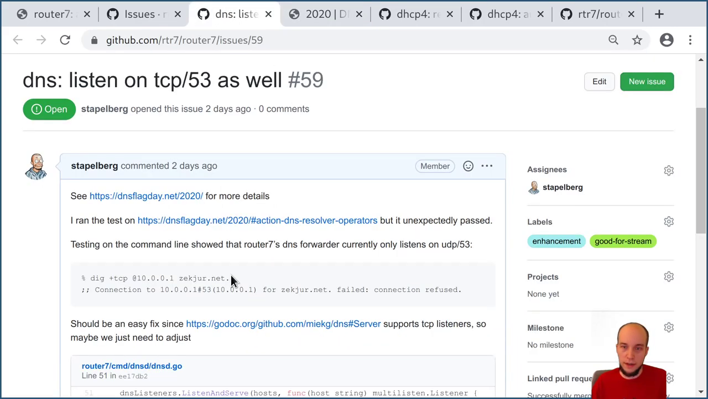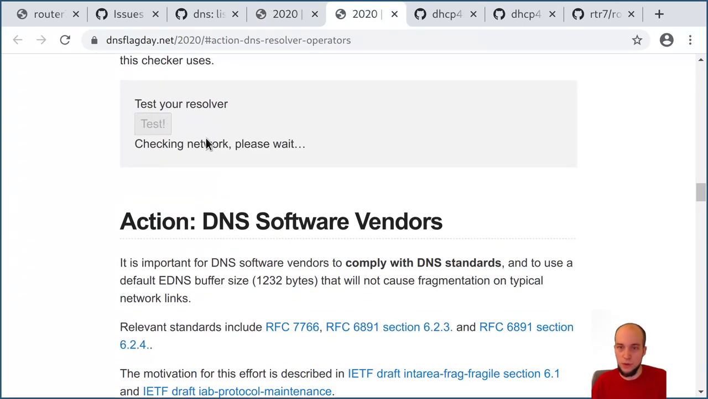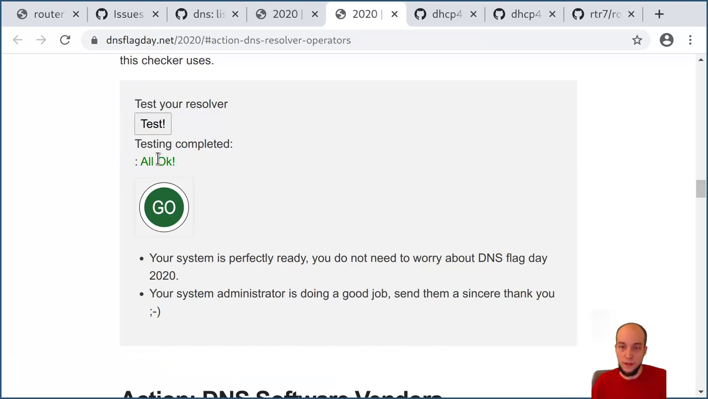Now, oddly enough, I did run the test on my connection, and it did pass. We can do another run here. Yeah, it says all okay.